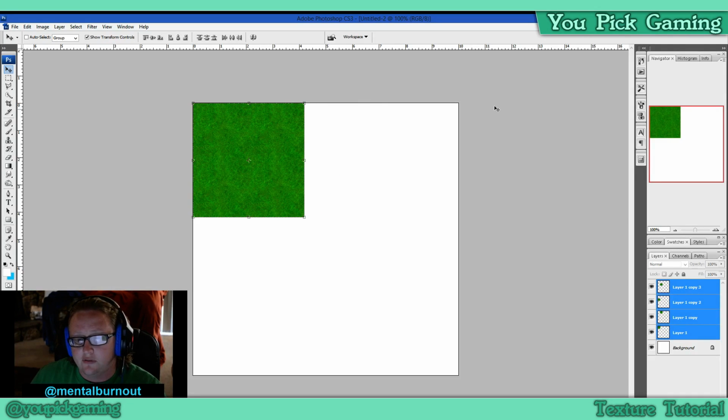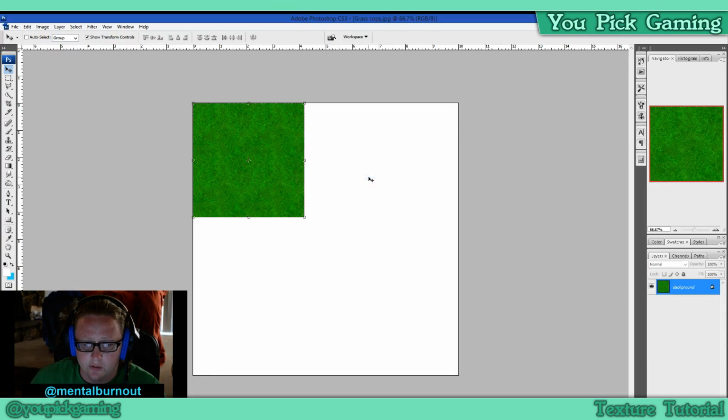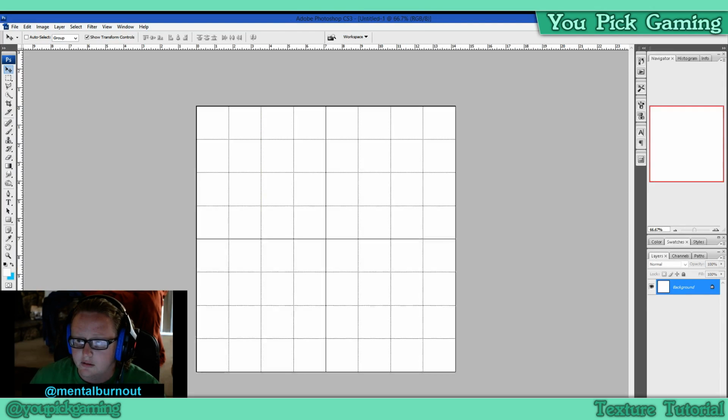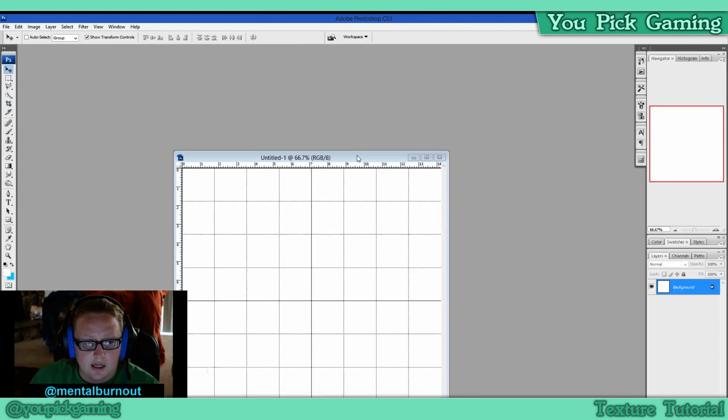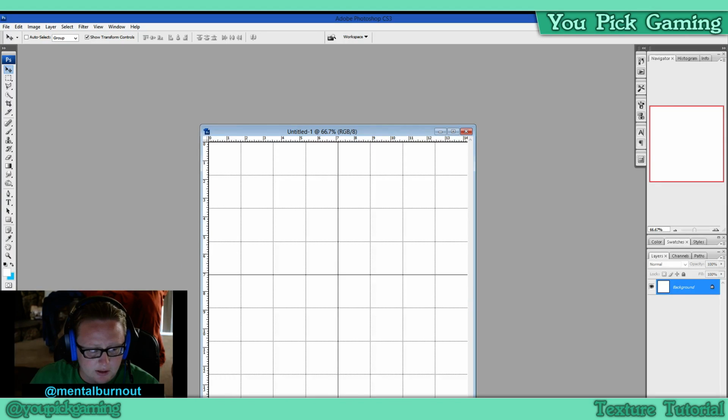So that's just an example of what the point of a texture in a battle map is. Alright, so no, we don't want to save that. Alright, and then we have this texture.